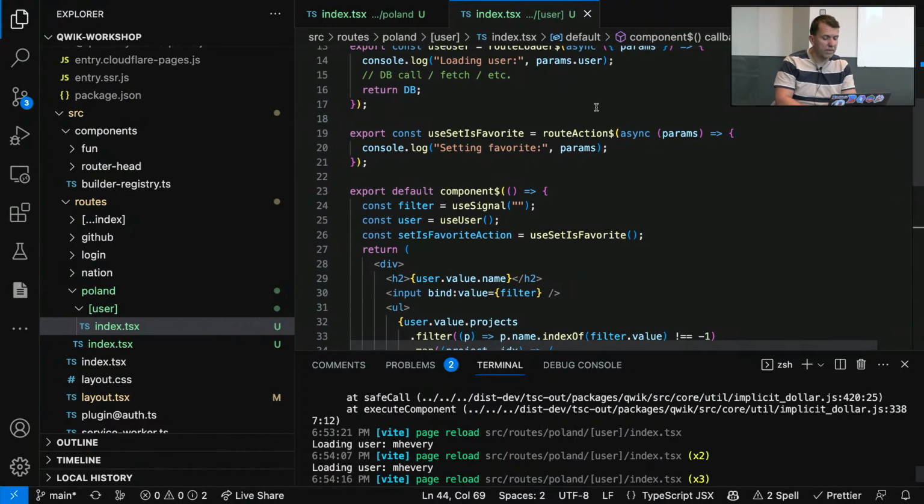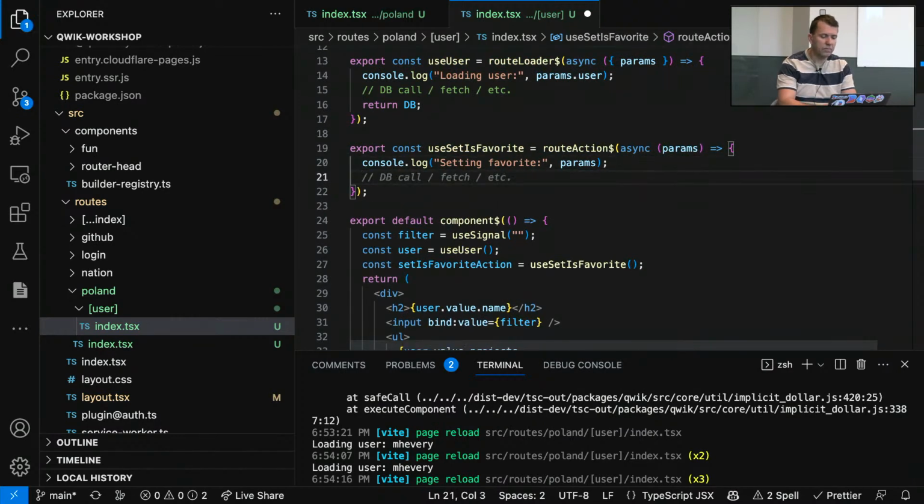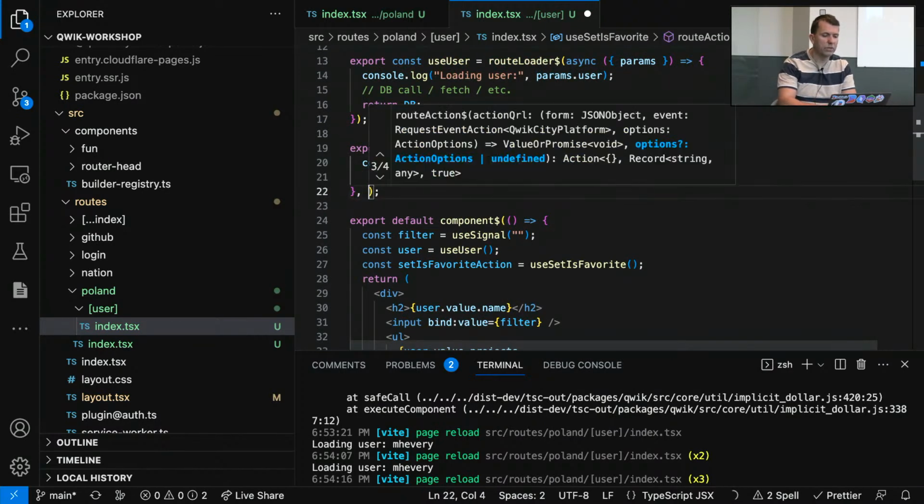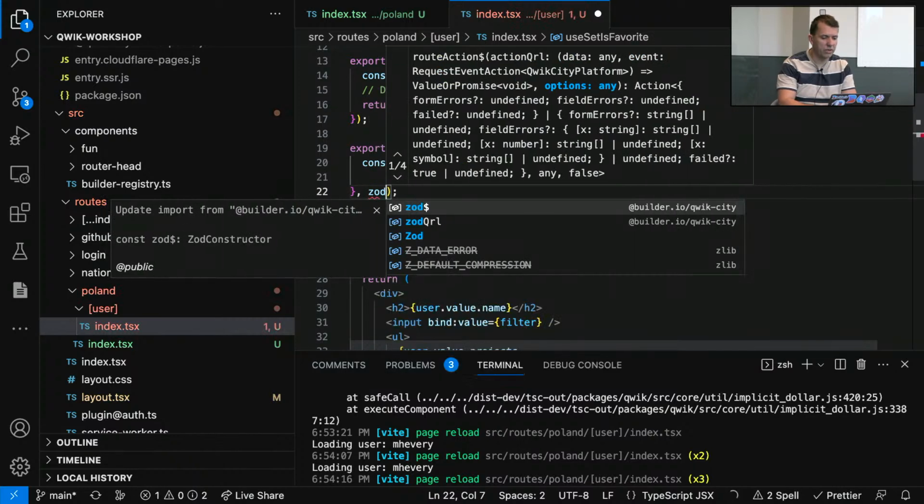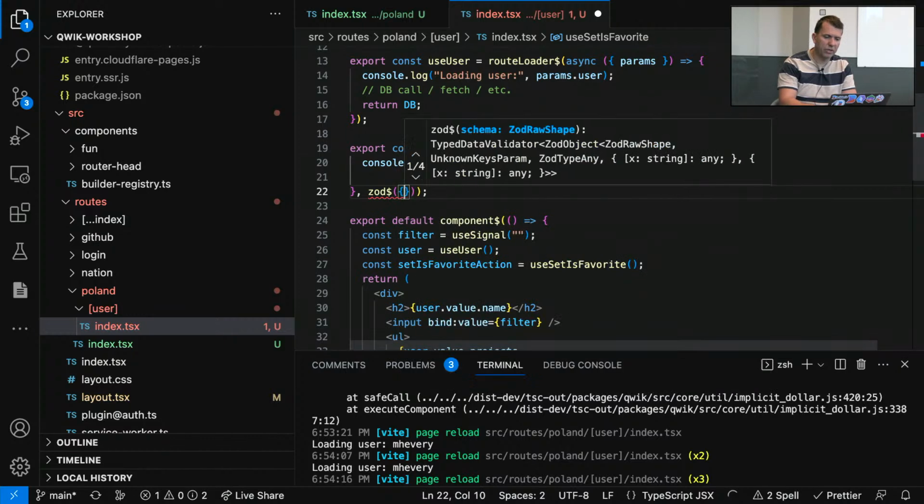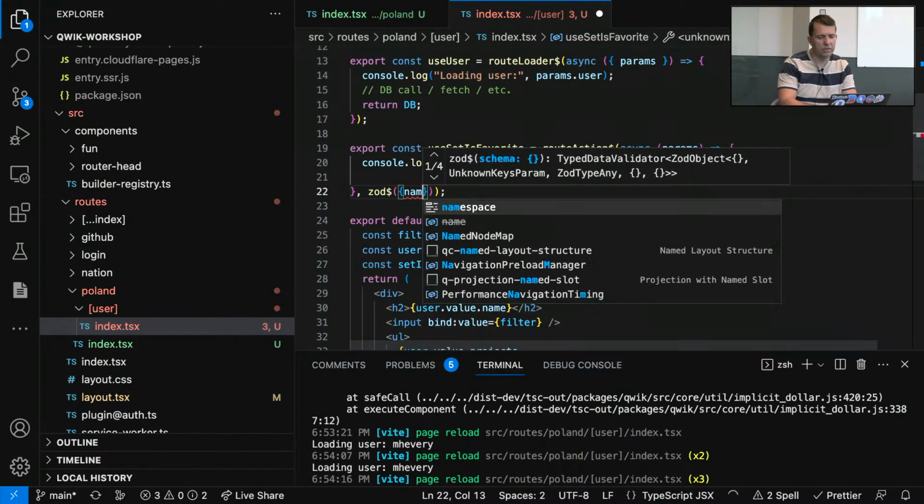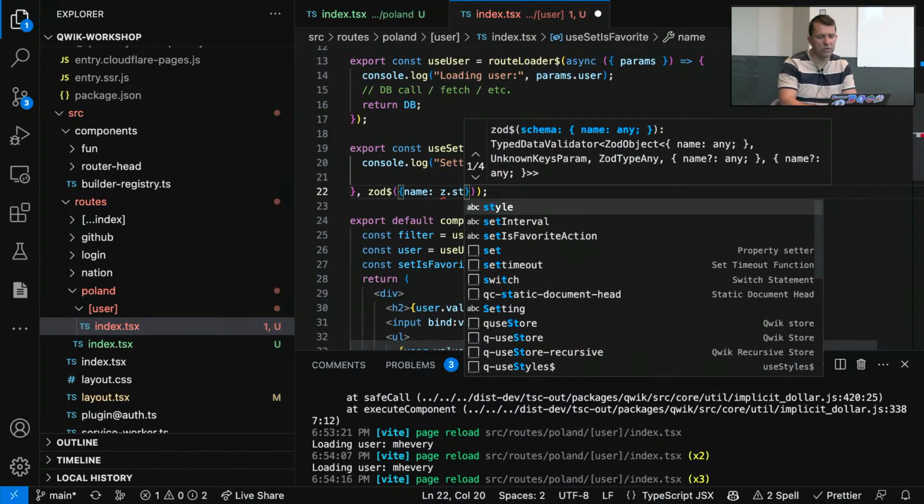So this is running on a server, whereas this was running on a client. One thing we could do is use Zod. This is also kind of a cool thing. And notice again the $, and that will make sure that it won't go to the client. c dot and so on. So we say name is z.string.